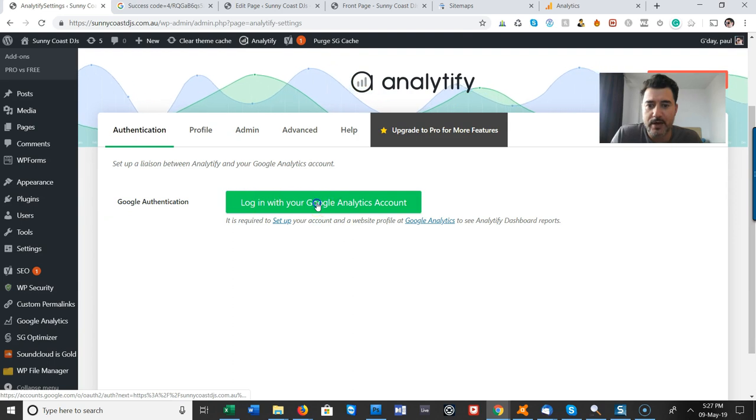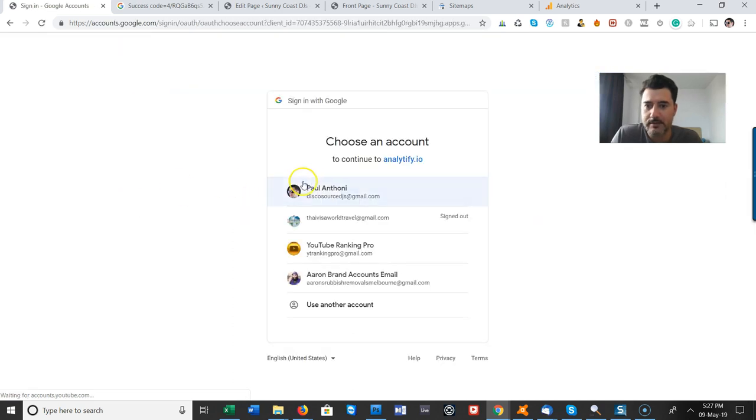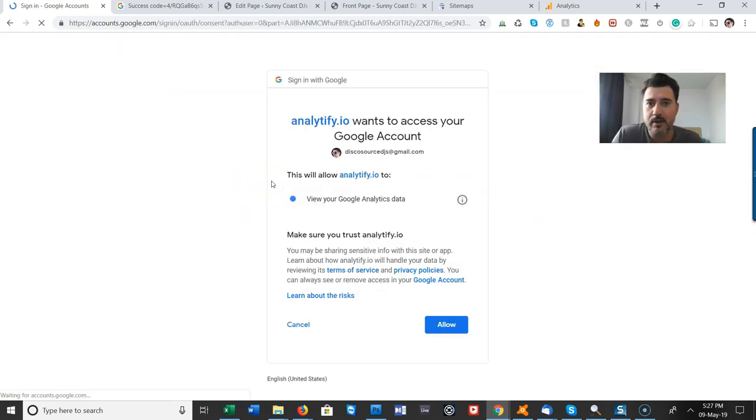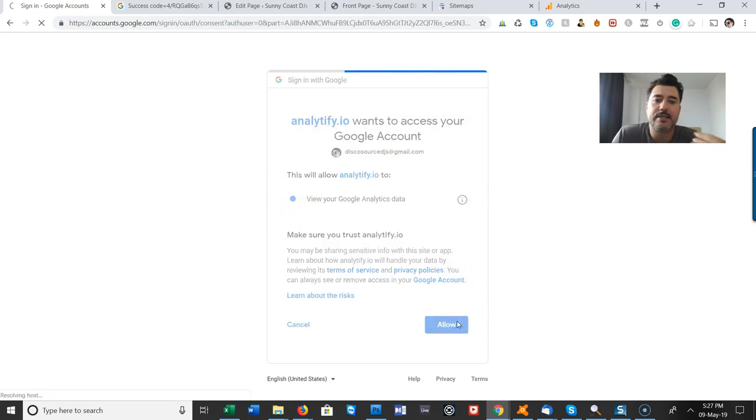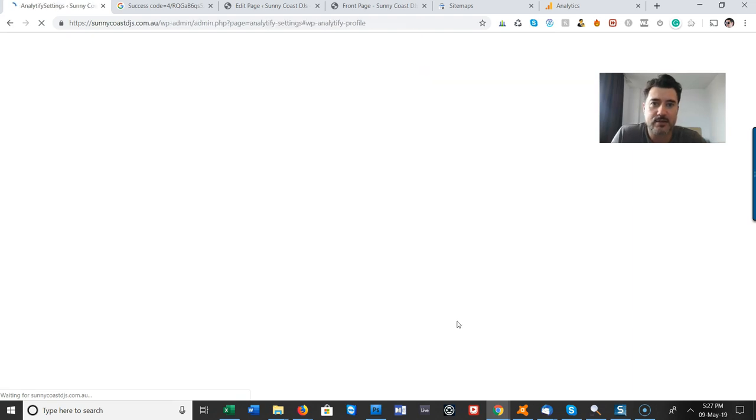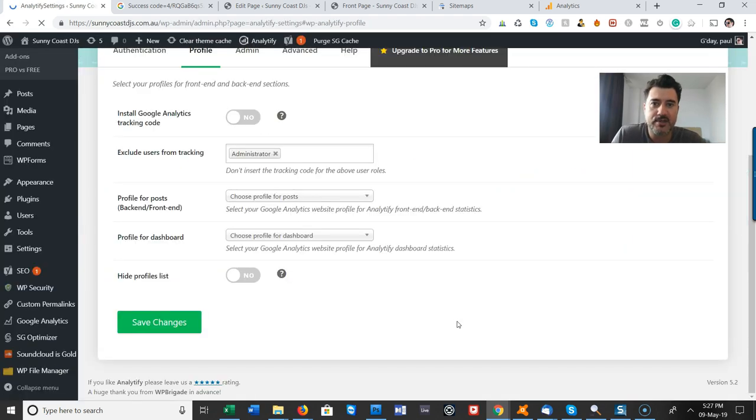So log in with your analytics account. I'm going to do that. Same as before with the other plugin. The reason we're doing this Analytify plugin is that it actually provides nice charts and statistics on your dashboard. A little bit more information than Analyticator, but Analytify has a really nice chart at the dashboard. That's why I install them both.